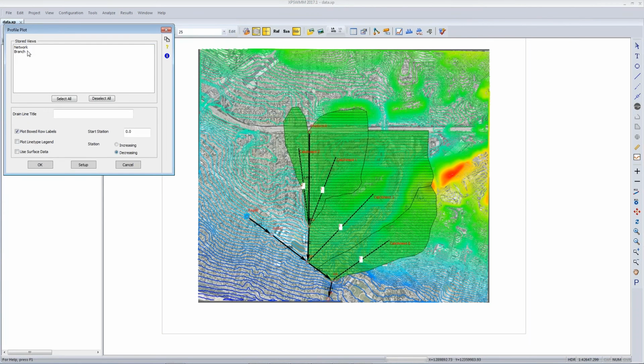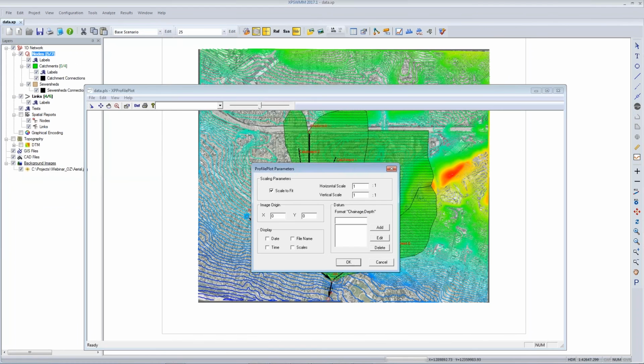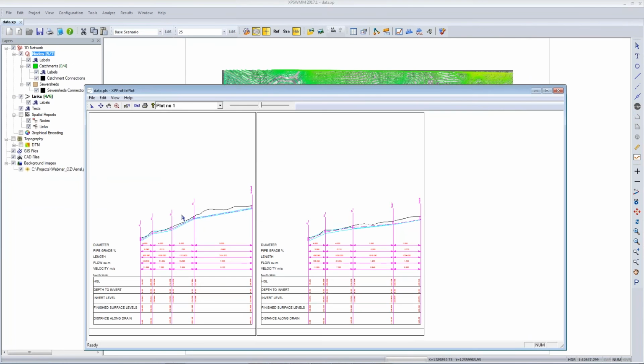I get to see all of my stored views and selection sets. So I'm going to pick both of these, and we're going to be able to place more than one of these on the same page or the same screen, if you will. And there's a tick box now to use that surface data in that profile plot. So I'll click the OK button and click the OK button again, and now you can see I've got more than one plot.